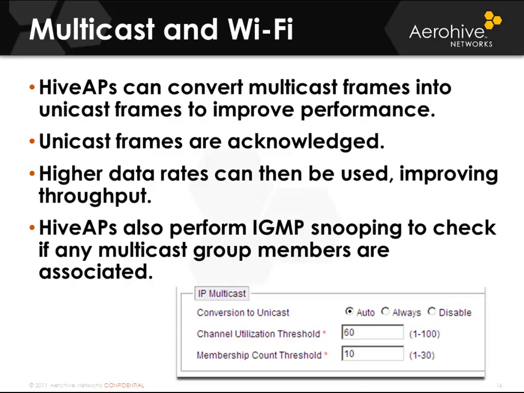Hive APs can convert multicast frames into unicast frames to improve performance. The unicast frames are going to be acknowledged, which will create a little more overhead in the environment, but it gives you the opportunity to have ensured delivery. Higher data rates could also be used rather than using the lower data rates to support the multicast, thus improving throughput. Hive APs also perform IGMP snooping to check if any multicast group members are associated.